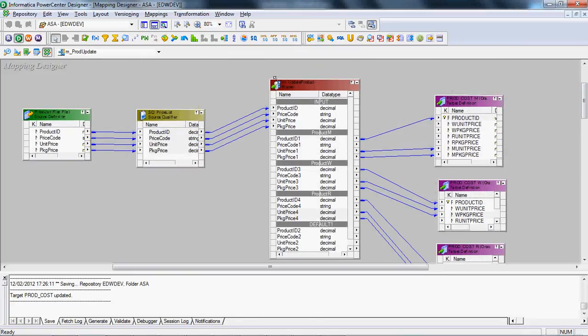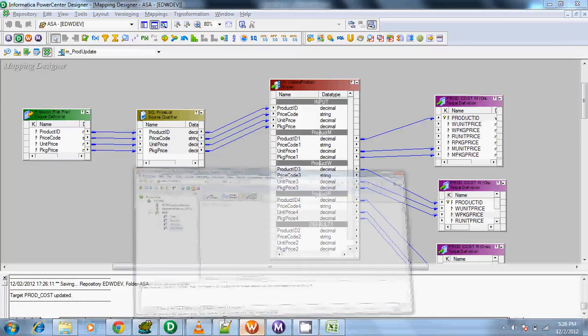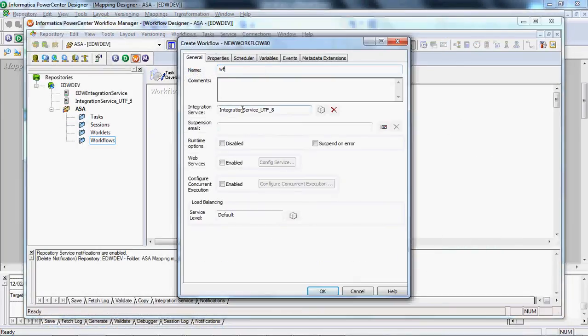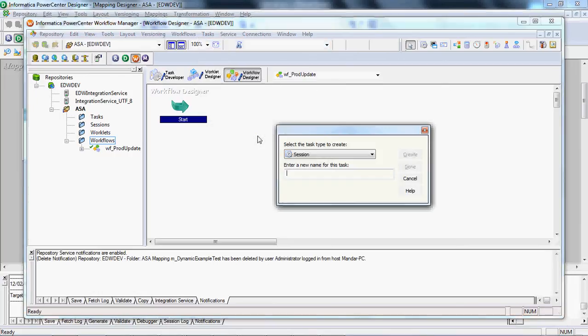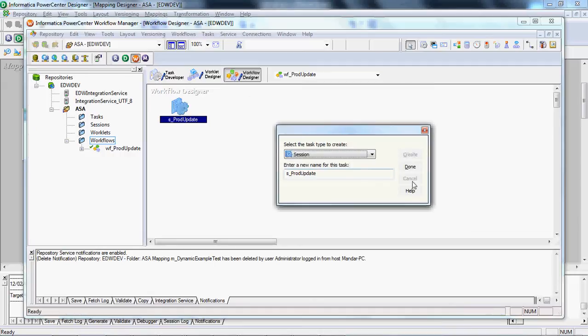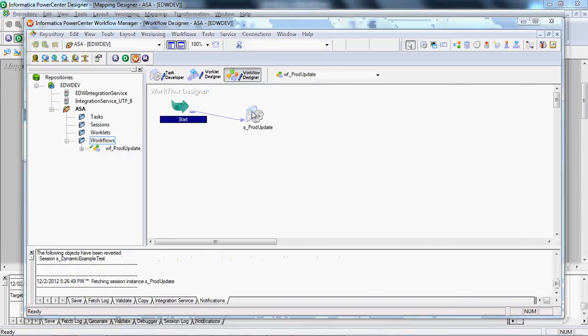I am done with the mapping creation. Just create a workflow for the same. Workflow, new, wf prod update, create the session task, prod, select the mapping, that is prod update, link the tasks, and specify the source file path.